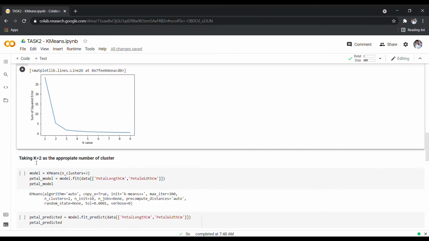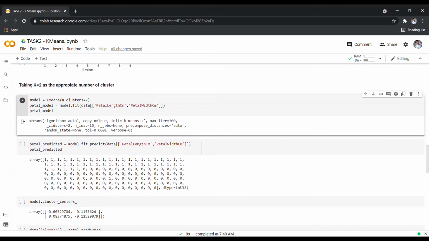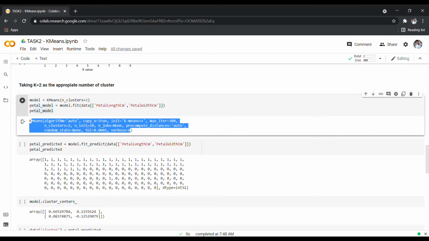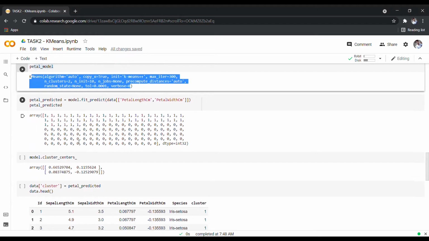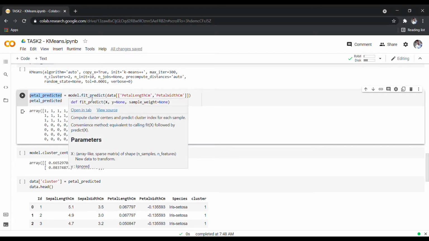We'll be taking k equal to 2 as the appropriate number of clusters. For clustering, we'll first use k-means with n_clusters equal to 2. We'll pass this variable as 2, and this entire model is in the variable called model. Then petal_model is the prediction, model.fit of petal length and petal width. If we finally display the petal model, this ensures that the model has been successfully implemented on this particular data set. Then petal_predicted gives the predicted value of the petal length and petal width.